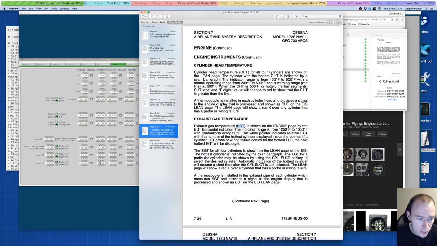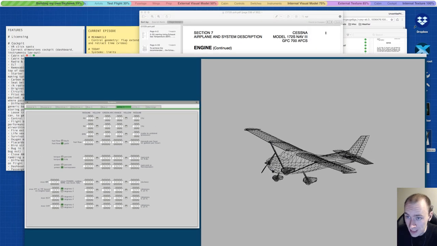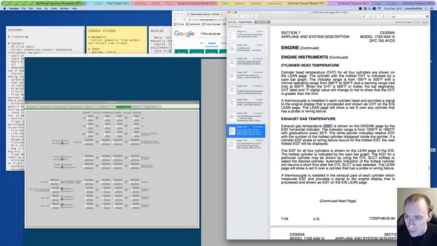Max is 500. Bottom is, well, I don't know if that's green. Again, we don't care about this because we don't have this gauge. But the fact that it can be max 500 at least indicated. That's Fahrenheit, right? Oh, that's important. Fahrenheit. Oh, here. The indicator range is from 1250 to 1650. Man, that's hot, Toto.